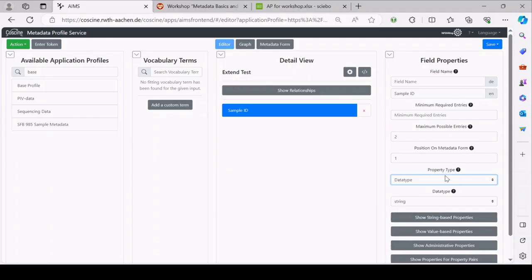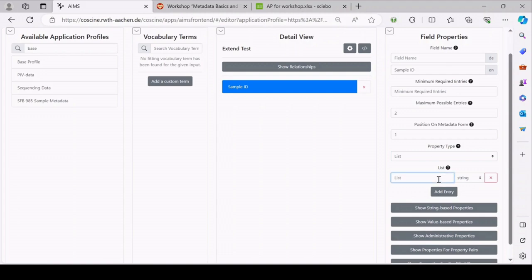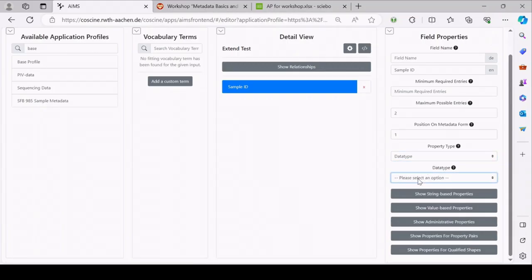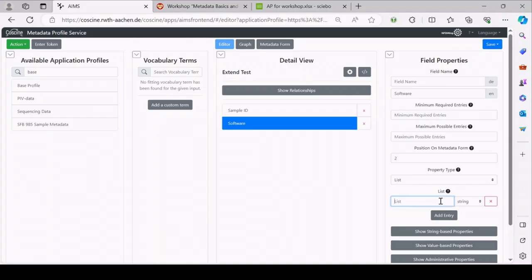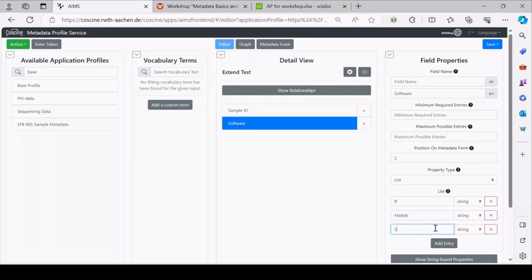And now we will discuss list. So you need to choose here in property type list, and as you can see, you can just add an entry and write the name of this entry. For this I think we create a new field. So we'll leave the previous one as a string, and then we add a new custom term. It would be software, and I will create a list of software that will, for example, analyze some data. It would be R, MATLAB, or SPSS.